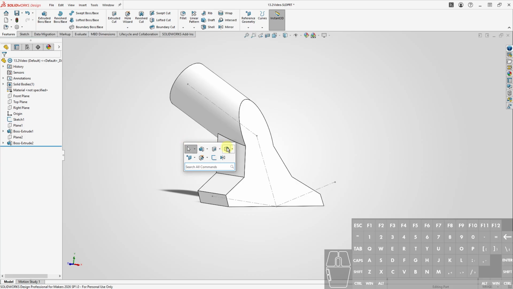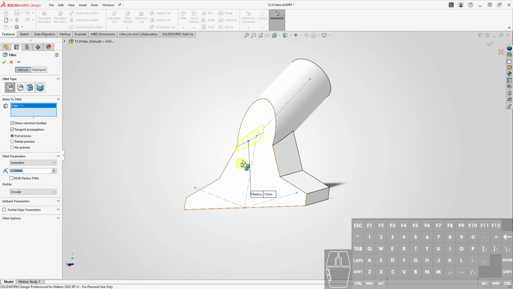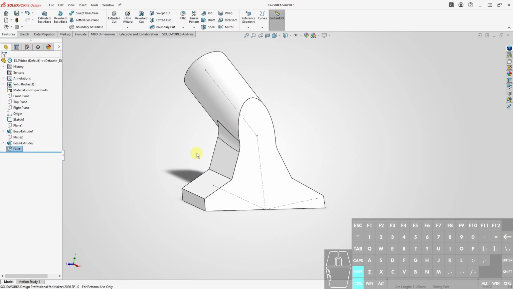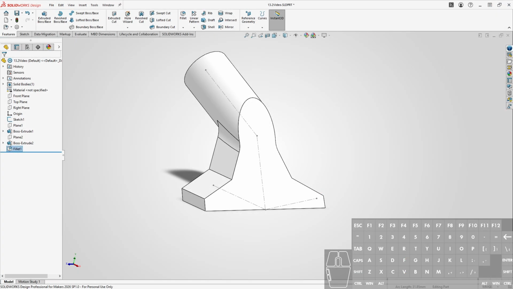Okay, so let's deal with the outer fillets. And we'll deal with the big ones first, the ones that have a radius of 12. That's this one and this one. Oops, this is 12. Okay. So those are the two 12 radius fillets, and all the rest of them are radius 3. Basically, it's just kind of going all around this shape, but not on the bottom part.